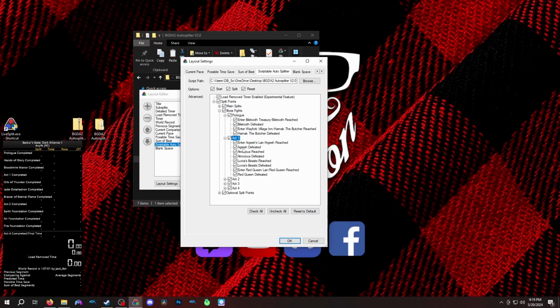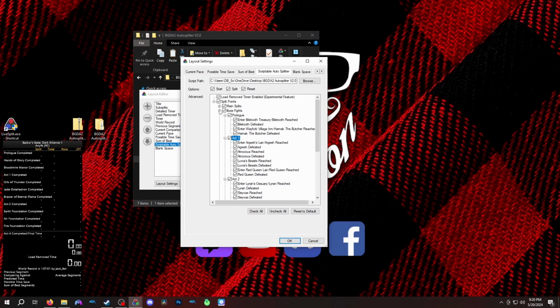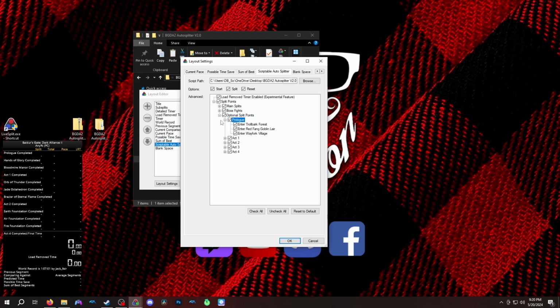So here's all the boss fights that you will have in Act 1, which is both when you reach the boss, there will be a split, and then when you defeat the boss, there will be a split. So the split when you beat the boss will be just the amount of time it took you to complete that boss fight. So this is all throughout Act 1, Act 2, Act 3, Act 4. There's one for reaching the boss, one for defeating the boss. And then here's the optional splits. These, like in Act 1, for example, there's multiple groupings. So you've got optional split points, Act 1, open that up, and then there's all of the optional splits for the Hands of Glory quest line, the Bloodmire Manor quest line. We'll get into that in a little bit.